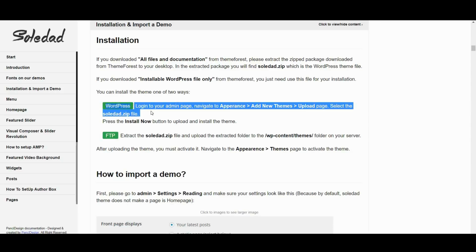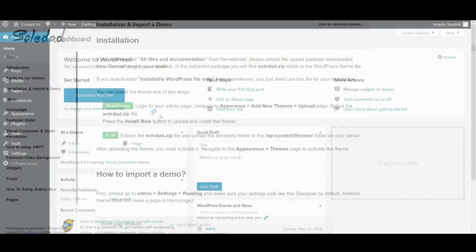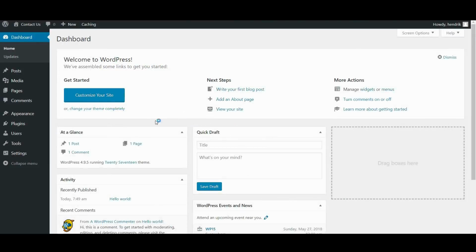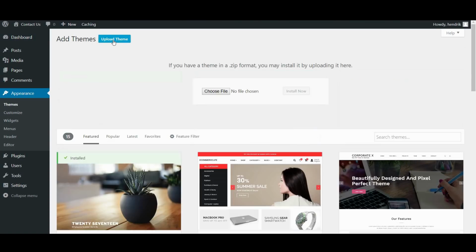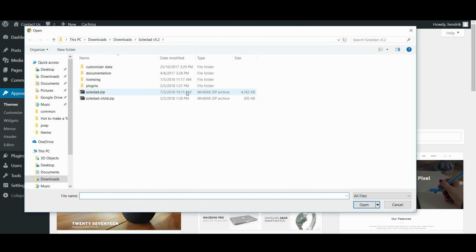To upload and install your WordPress theme, from your WordPress dashboard, hover over Appearance in the admin menu on the left and select Themes. From here, select Add New. Then click Upload Theme. Select Choose File. Navigate to the .zip file you downloaded earlier and select Open.